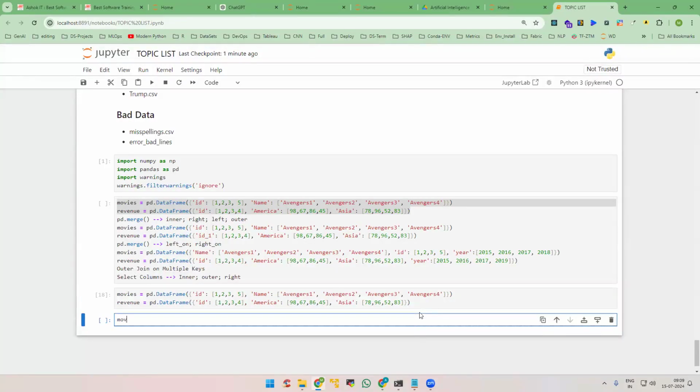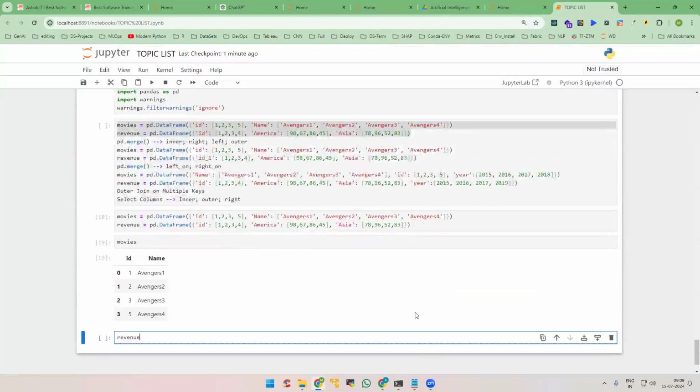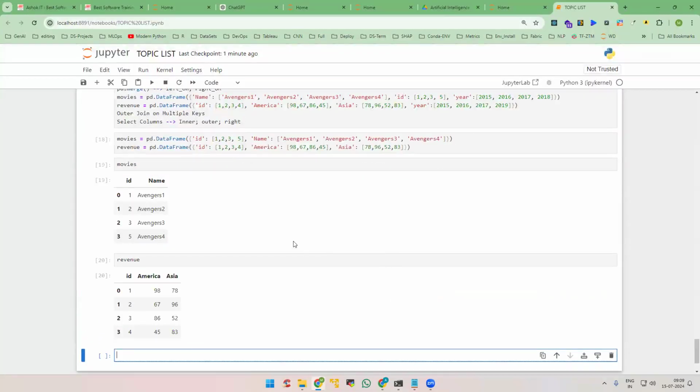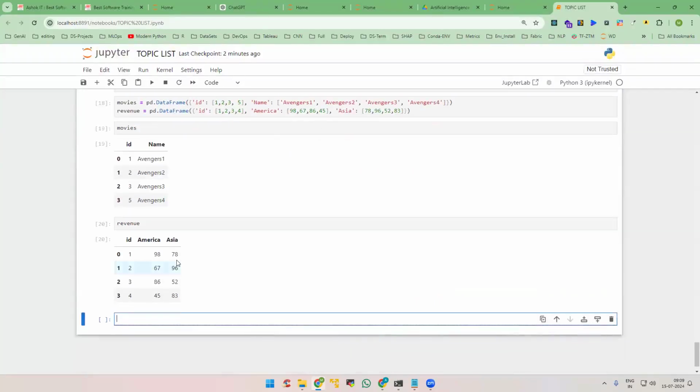So I'm going to have two data frames here, movies and revenue. One data frame gives the list of the movie names, and it has its own ID: 1, 2, 3, 5. 4 is missing in this. And in revenue, we have the revenue based on continent, and it has its own ID: 1, 2, 3, 4 here. 5 is missing here, but we have 4.